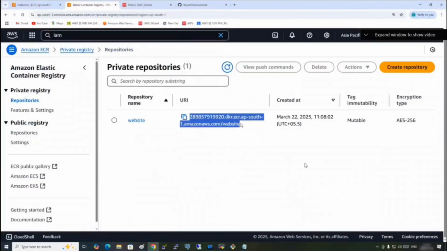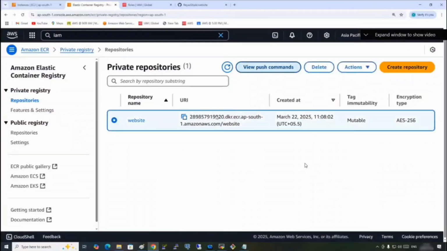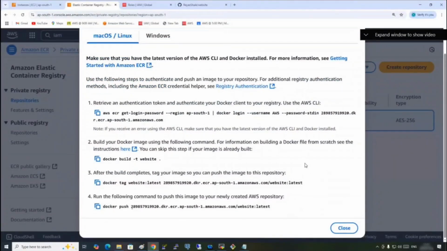URI, I told you that. This one you've already used, no, in the push. This one, this one. Okay, this is the URL. So this is our repository.